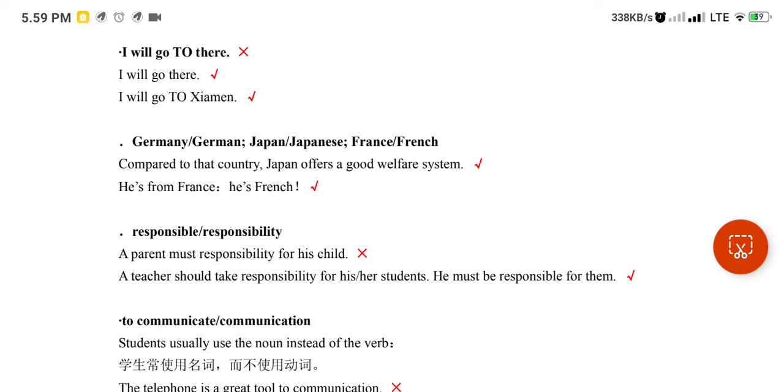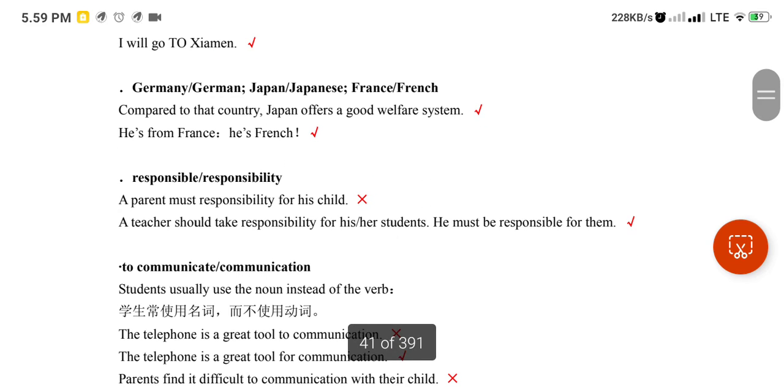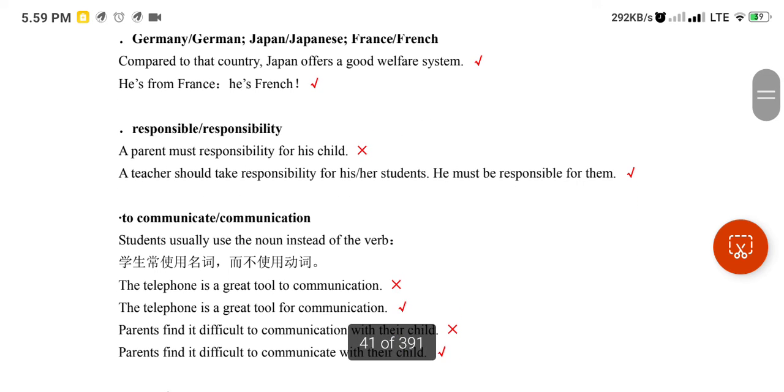Japan offers a good welfare system. He's from France. He's French. Responsible, responsibility. A parent must be responsible for his child. A teacher should take responsibility for his or her students. He must be responsible for them.